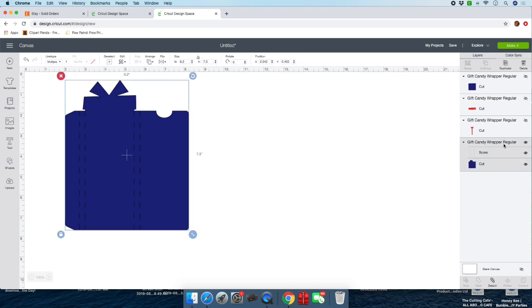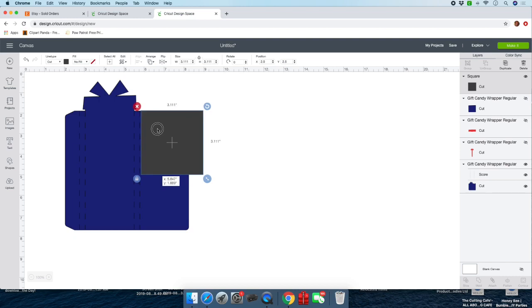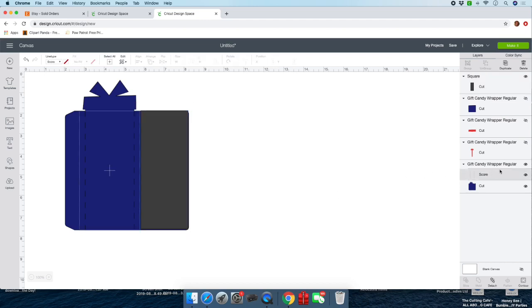When you get to your score lines on this one, where it says gift candy wrapper regular, what we're going to do is I need to hide, before I hide my score lines, no, I'm not going to hide that one. Let's go ahead and bring in a shape, a square, and we're going to place it right on top of here. We're going to size it. Lock it. Then we go back here to the layers panel and we're going to hide the score line.